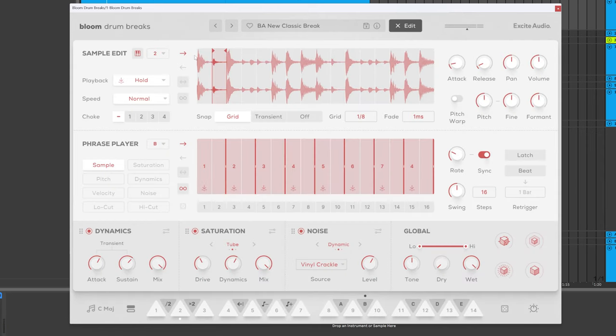If you jump into the edit page, this is where we got the sample editor, and you can choose the different samples. So obviously we have 14 samples loaded. If I come into 10, you'll see that 10 is just this part right here, but I've got full access if I wanna switch that up. We can snap it to the grid if we wanted to. We've got our normal sort of attack, release, pan, volume, all that sort of stuff that's normal for a drum machine. We've got access to it right here. We've got our choke groups.